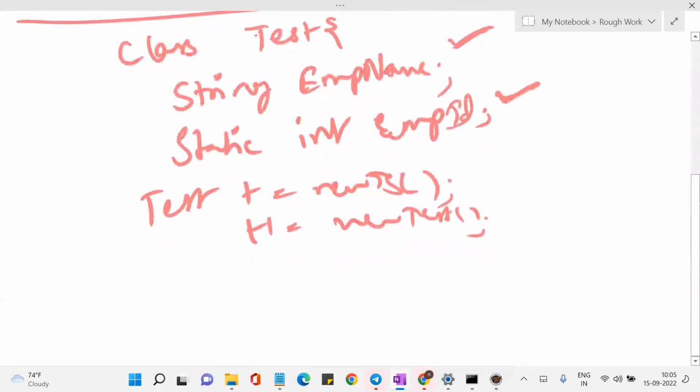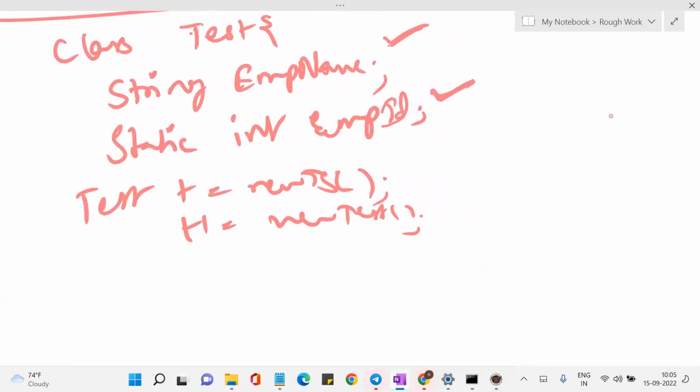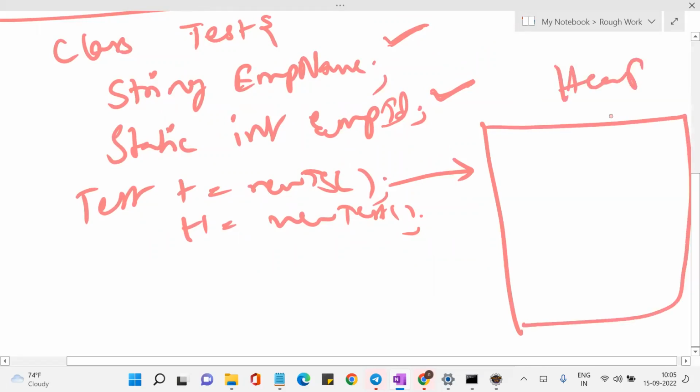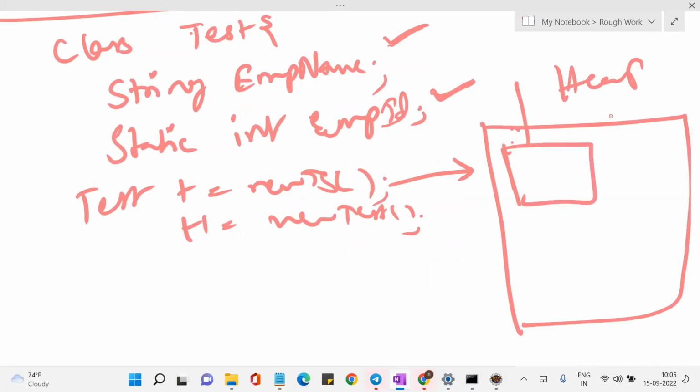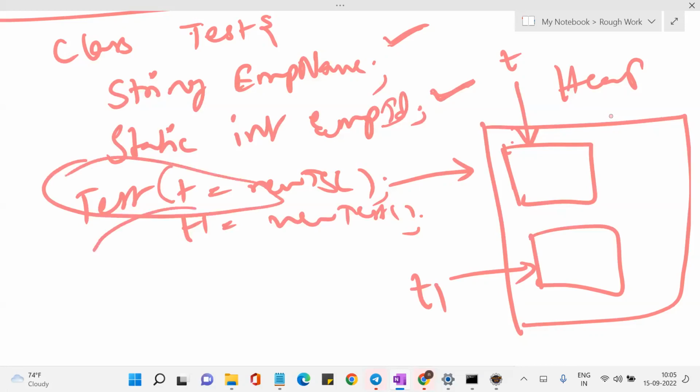So whenever you are creating an object, all the instance variables will get memory occupied in the heap area. Assume that this is a heap area. Here T is one object, which is referring to T, and this other one is T1. Whenever you create an object, all the instance variables will occupy memory. Here, employee name memory will be occupied. It's a string variable, so maybe it takes 8 bytes or something. Here also employee name will occupy memory. For instance variables, the memory gets allocated inside the heap.